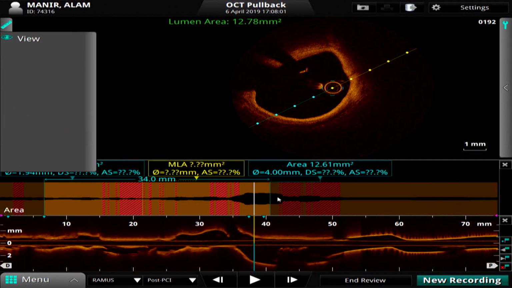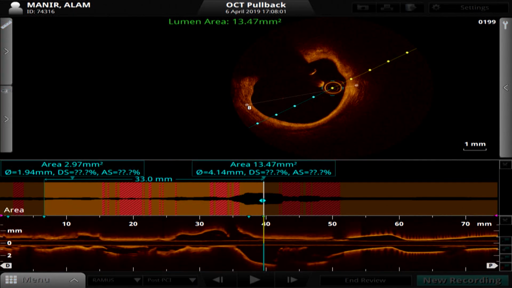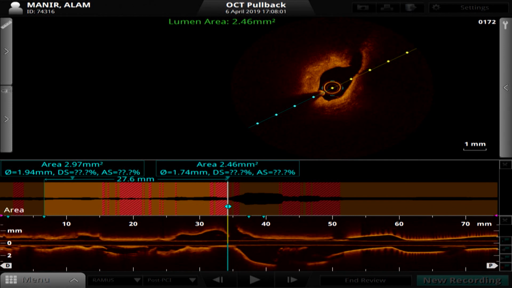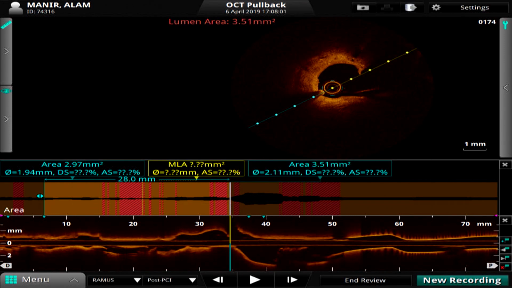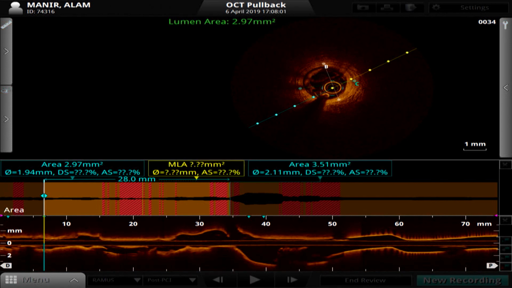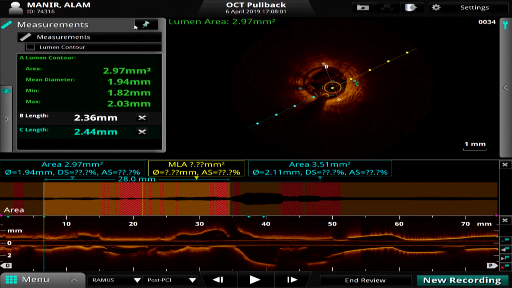In your experience, how often do you get this type of case where you have no extension of the ostial LAD into the left main? It's not very usual, but it's not absolutely rare. We do see such cases.